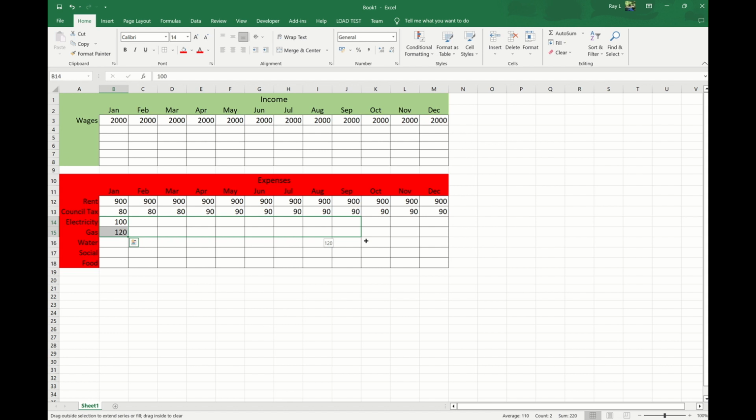I think there's an expected increase in the UK for sure in October, so we'll make them higher there. Now obviously probably what you would expect would be to spend more on gas in particular during the winter months, but we'll just leave it like that for now. So water, it's 40 for water, and drag it all the way across.